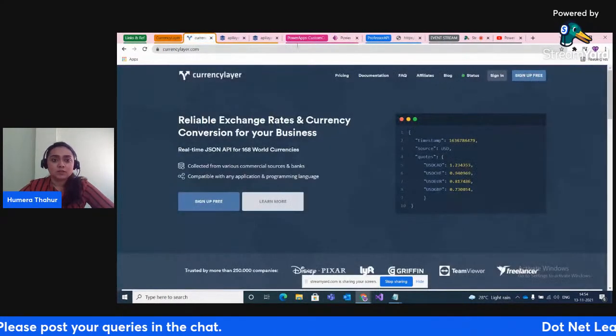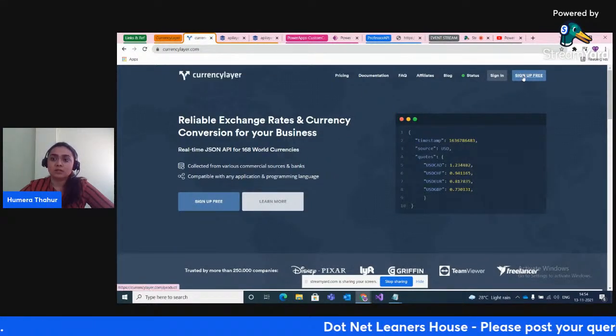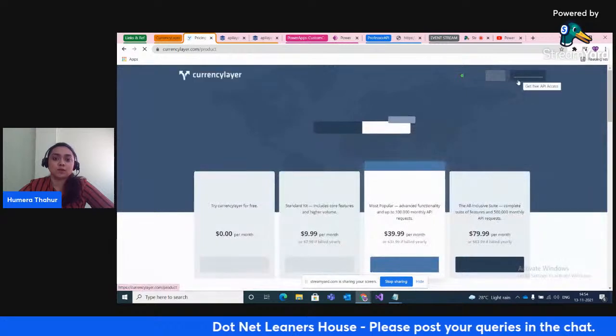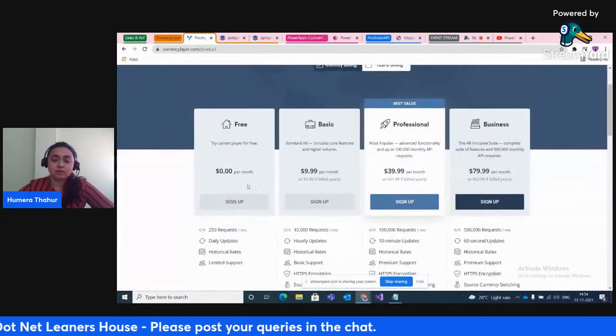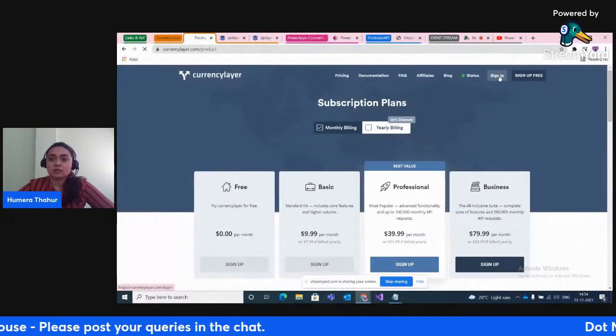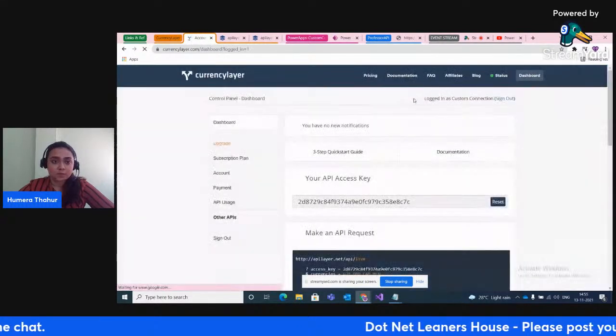You can find this on the net. This is Currency Layer. You can just sign up free. This is just for your exchange rates and conversions and all. I have signed up for a basic plan here, just free of cost. So I'll just sign in. I already have set up my account.